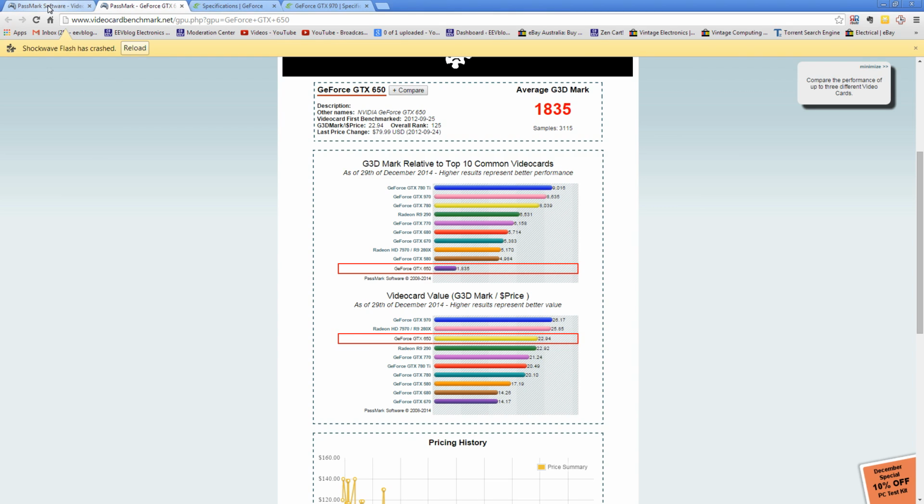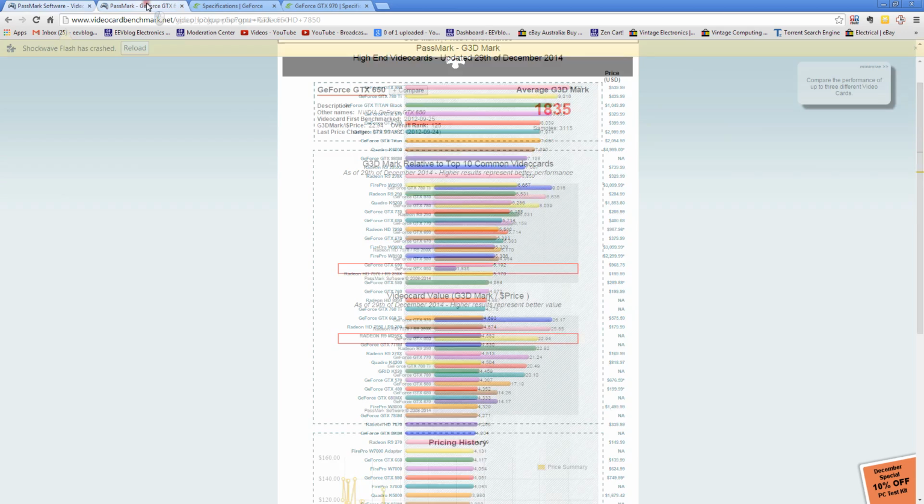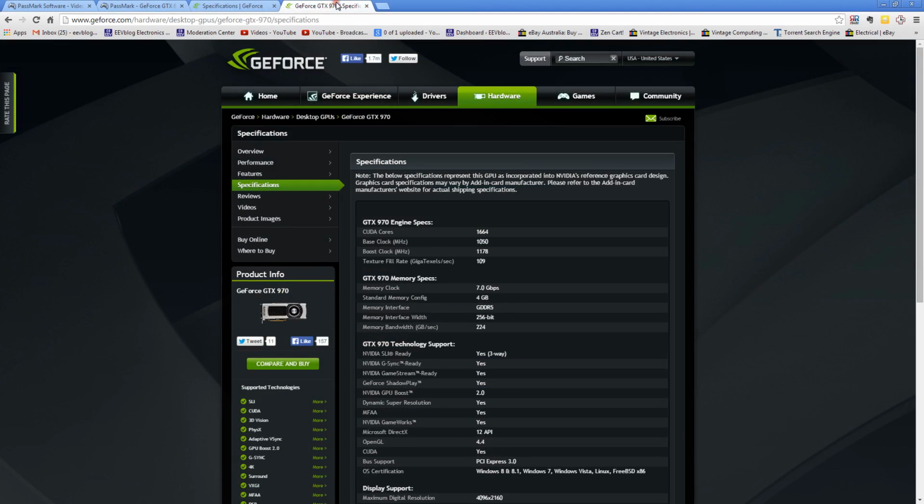But if we go over to the new card I'm going to install in a minute, a GTX 970, this one has 8,635 based on the same benchmark, and it is one of the fastest graphics cards on the market at the moment. Not quite the best, but pretty darn good. So really we should get no complaints over that one at all.